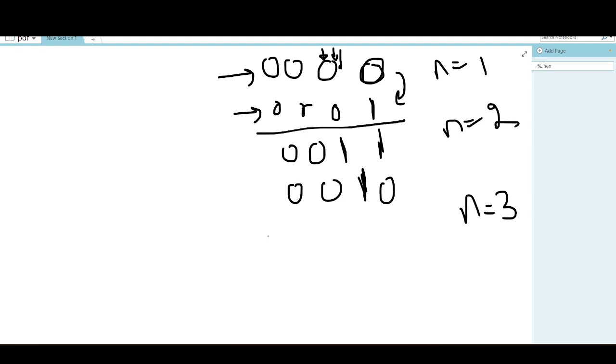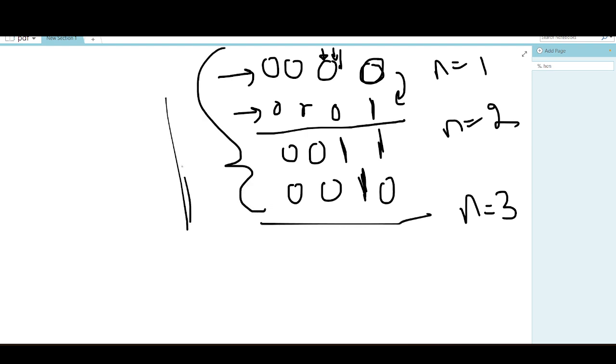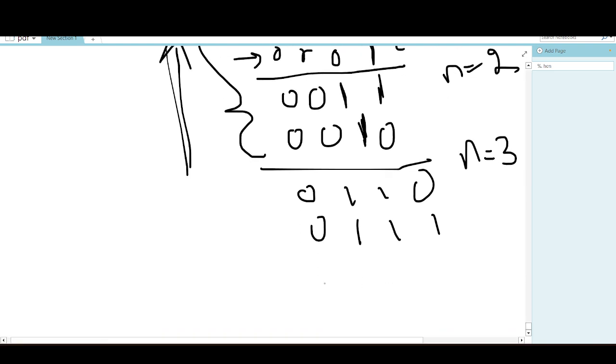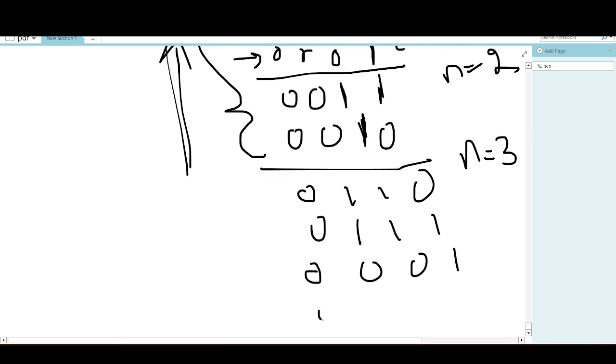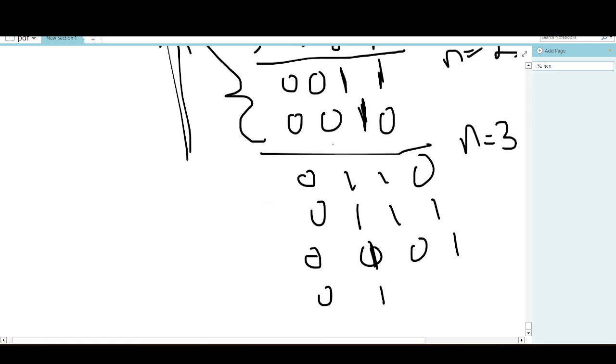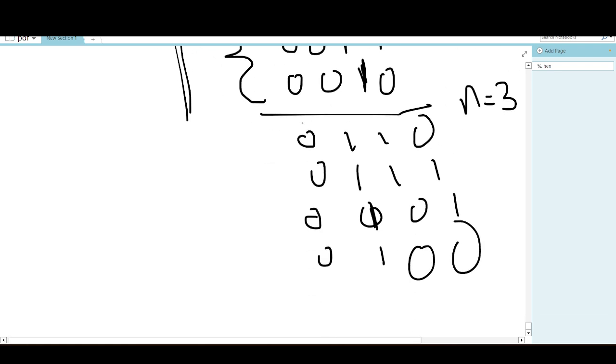Now for the next step, I will start iterating in reverse from this direction to here, and I will change the second bit to 1. So 0110, 0111, 0001, and 0101, sorry, 0101 and 0100. So this got me the answer for n equals 4.